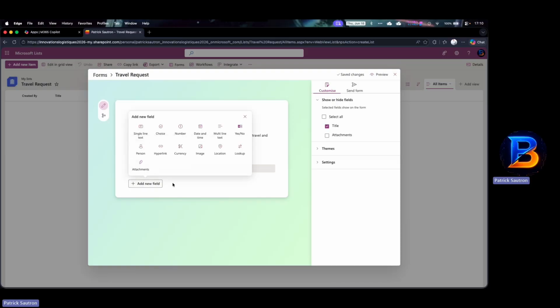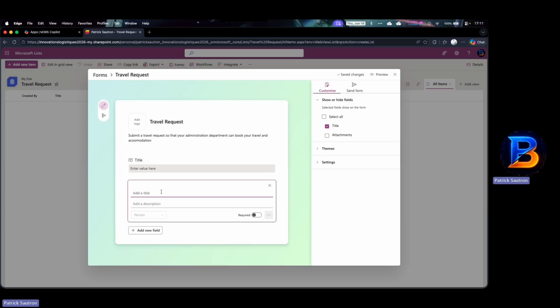The first field will be who is the requester. Usually when you work within your organization, if you select the field person, this will automatically allow the list to pull the data directly from the Microsoft Outlook contacts or the Microsoft Outlook company that will pull all the information about all the different users and employees within the organization. So I will start with person here, and I will say requester.